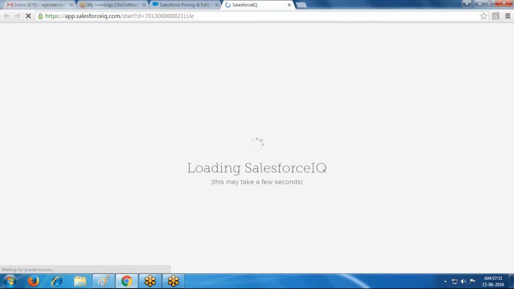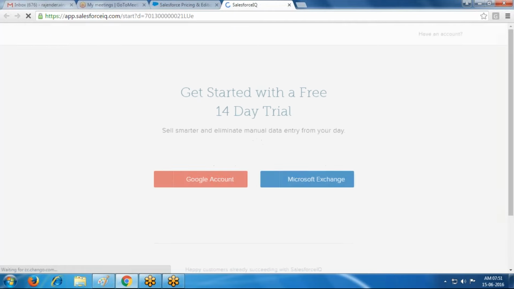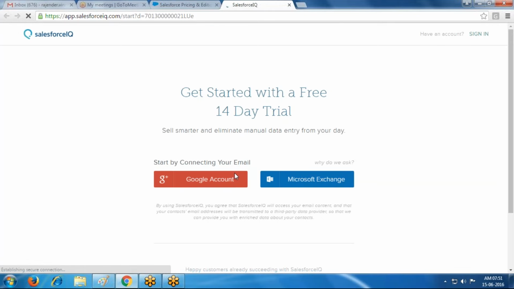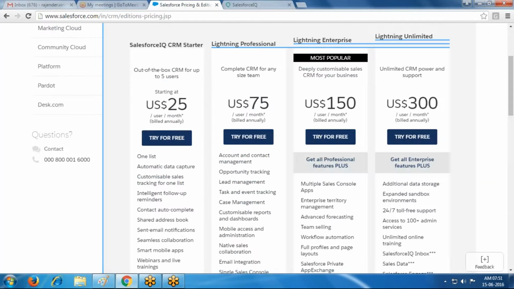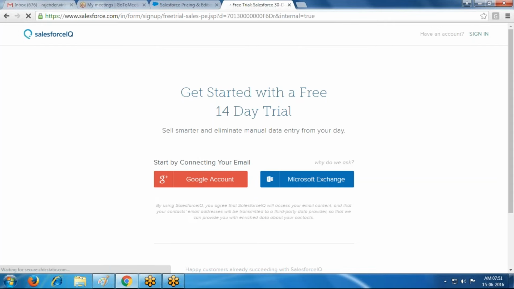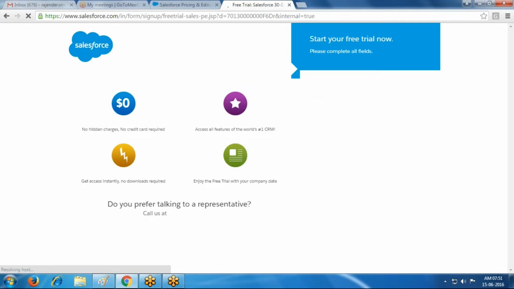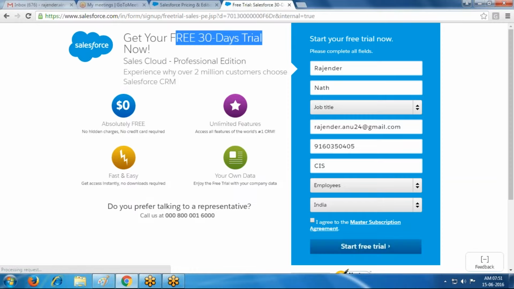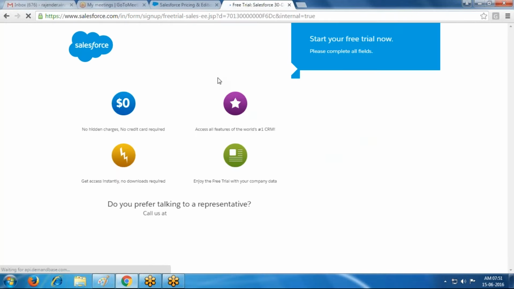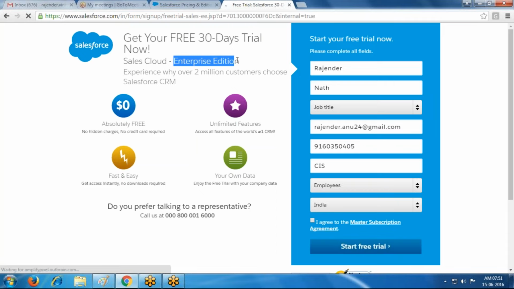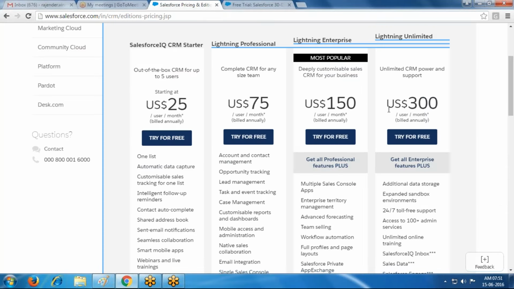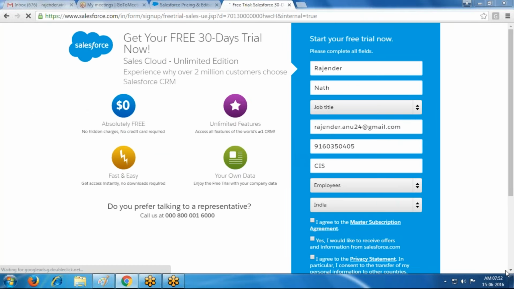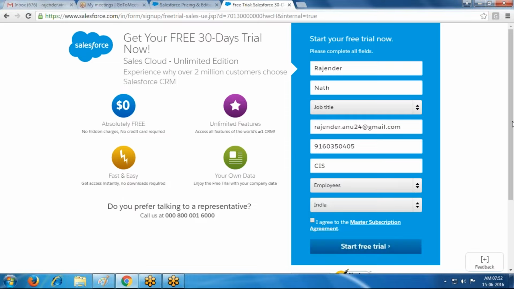Now go to this one. It is only 14 days. 14 days is the trial version whenever we are creating it. Whenever we are checking other editions, it is 30 days. Every edition by default has a 30-day free trial. Here also it is a 30-day trial version, the enterprise edition also has 30 days. Now if I try this one, it also supports a 30-day trial version.